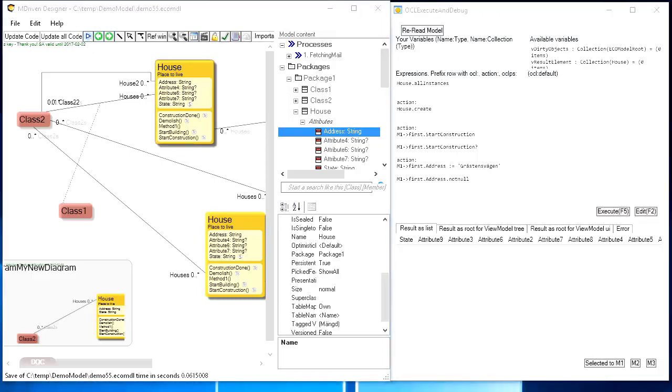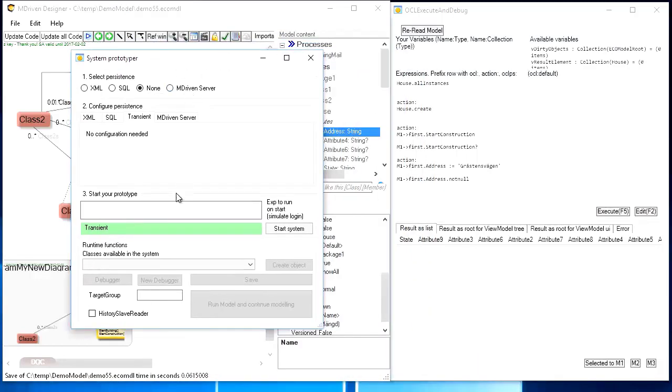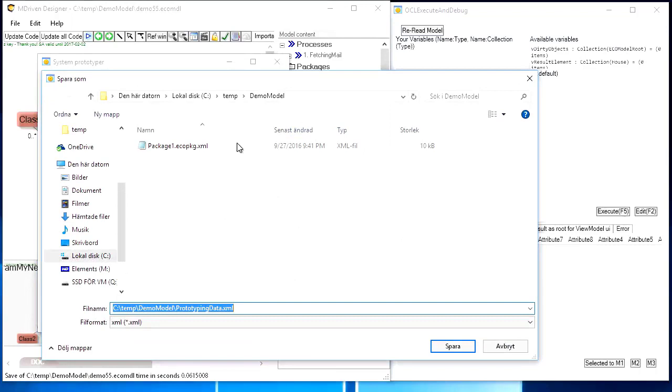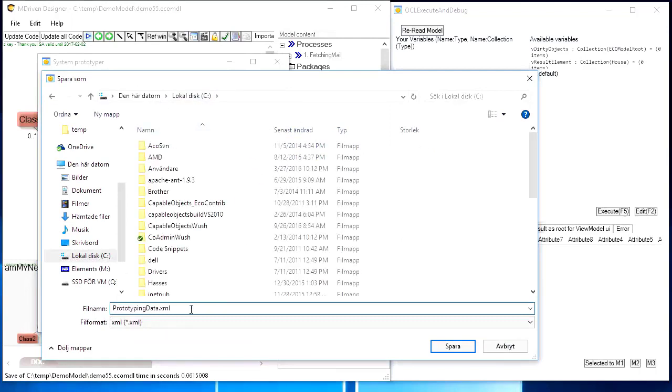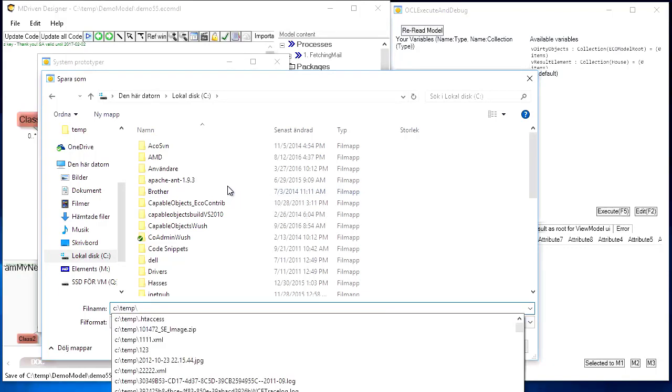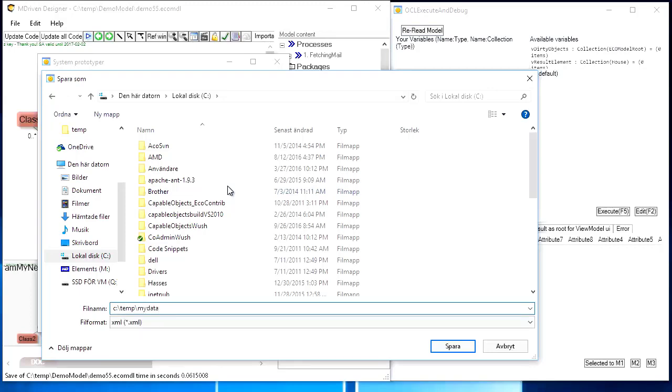Pressing the play button brings up the system prototyper that in turn enables you to show the debugger. But we said that there were different kinds of persistence. The XML is just to persist your data in an XML file that you choose on your hard drive. So that's a simple way to keep your data. My data.xml.